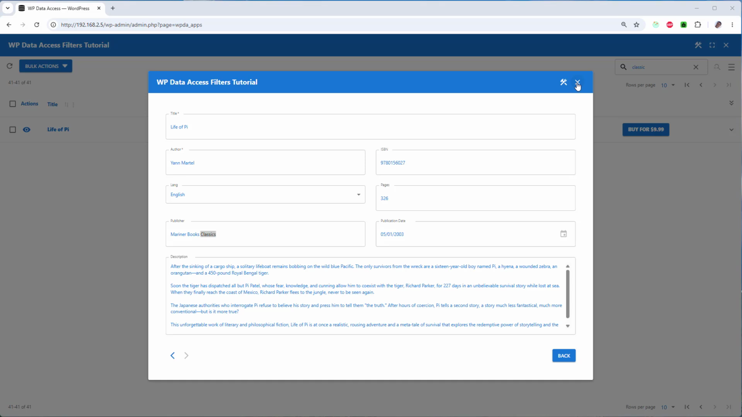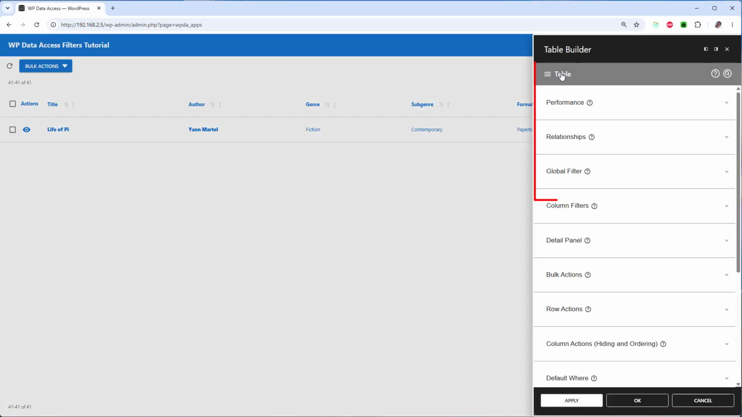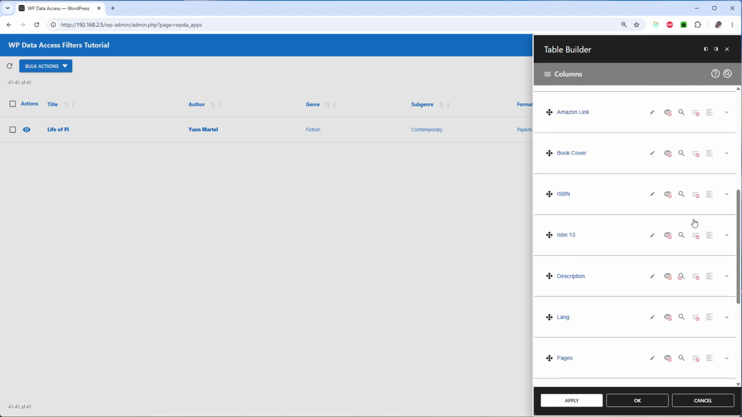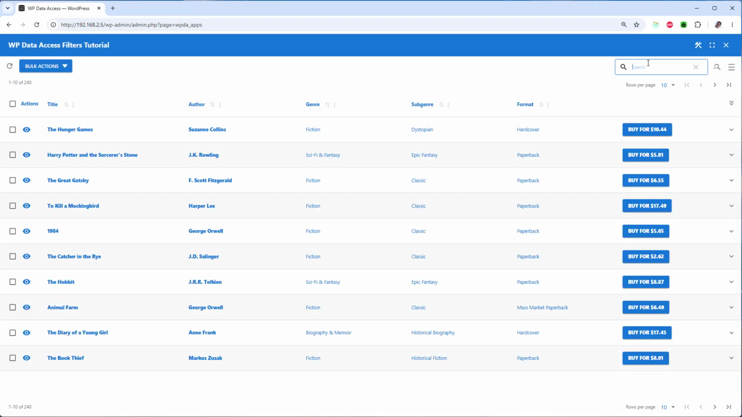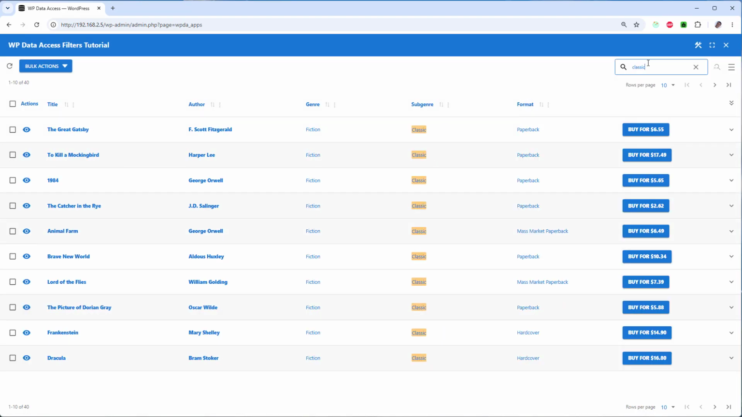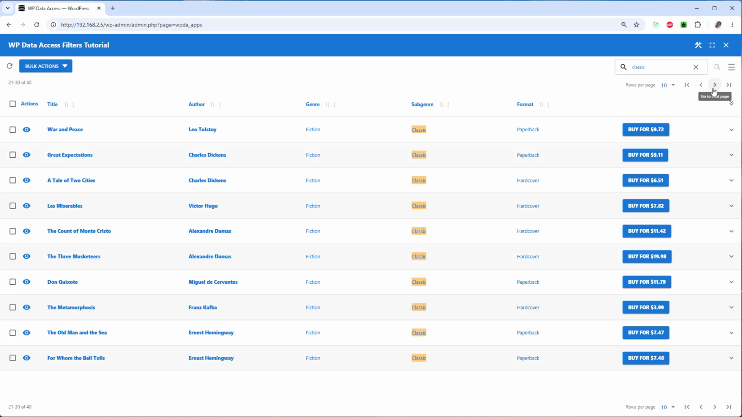To do that, open the table builder and navigate to the columns menu. Click the search icon next to the Publisher column to disable global filtering for it. By default, all columns are included in the global search. Any columns you want to exclude need to be disabled explicitly. If your global search applies to hidden columns, consider disabling highlight matching entirely to avoid confusion.